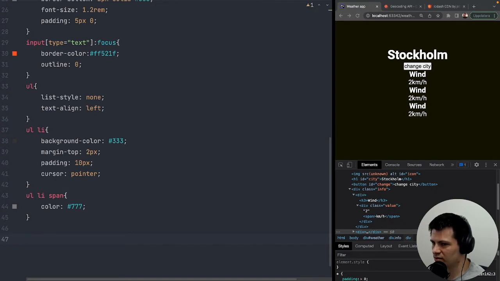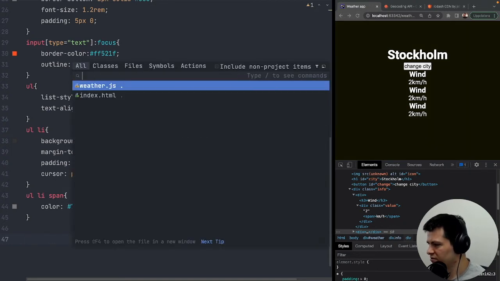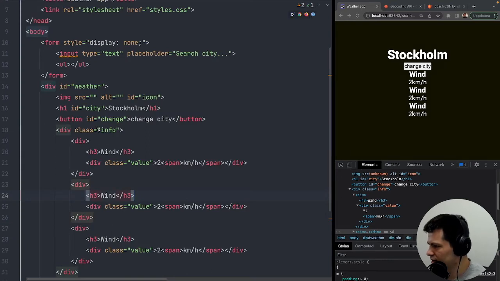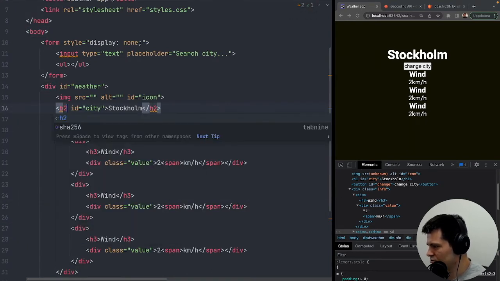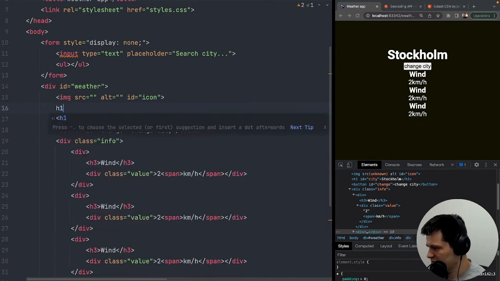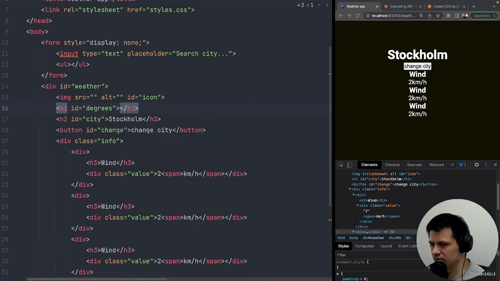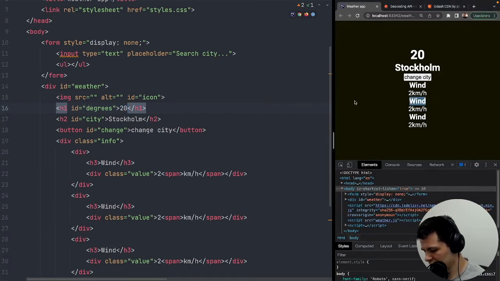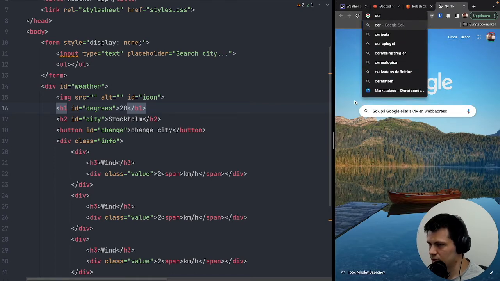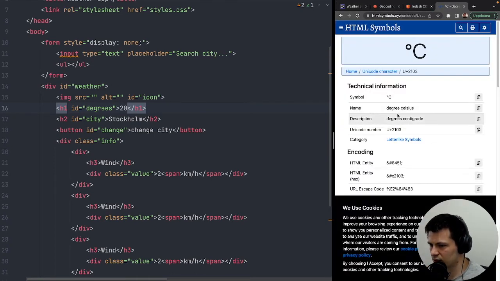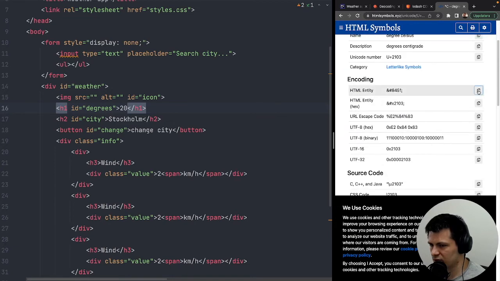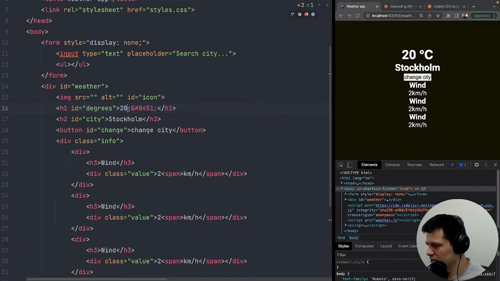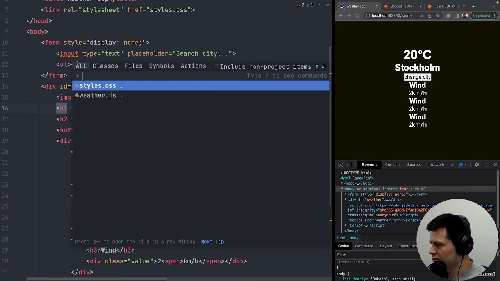Actually, we forgot about the main thing, which is the number of degrees. So let's go to index.html and let's change the city to h2, because this is not the most important. The most important will be the degrees here. So let's do h1 and let's do the degrees. So for example, 20 degrees Celsius. But this sign I need to get from the internet. So let's search for the degrees HTML symbol. Yeah, this is what I need. So I will just get the HTML version, copy. Here I'll paste it, and we don't need this space here. Yeah, that's cool. All right, now back to style CSS.